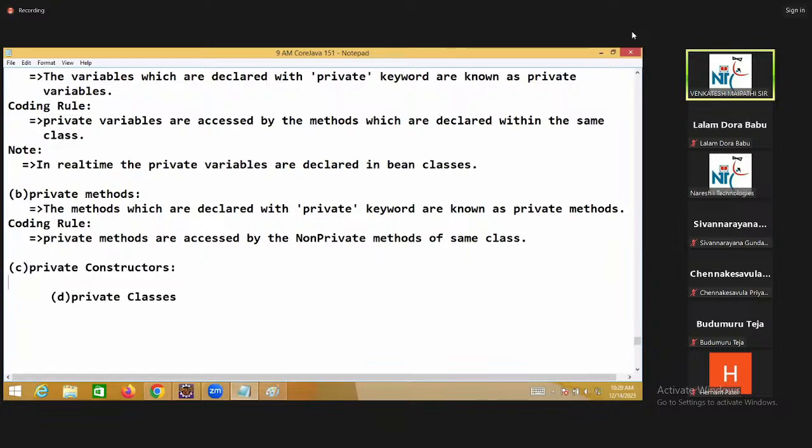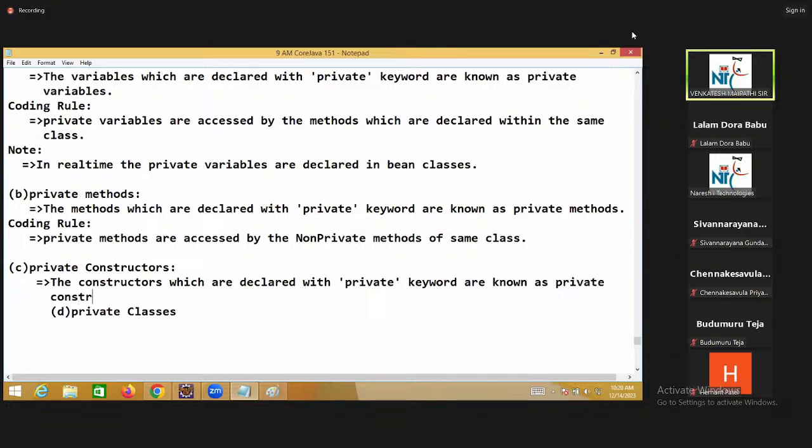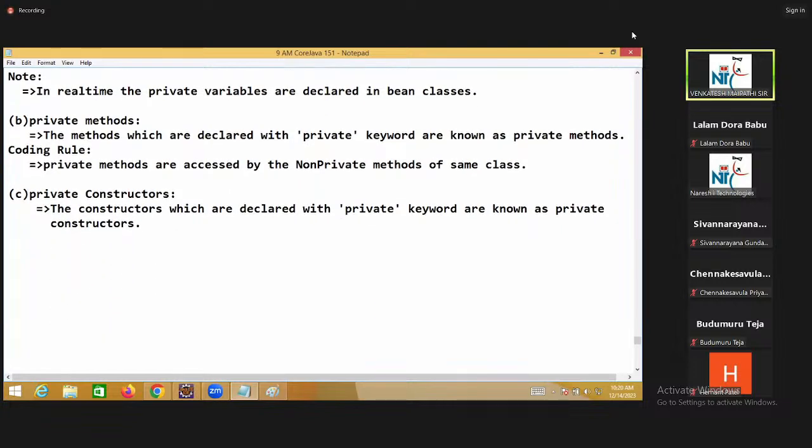Private constructor. The constructors which are declared with the private keyword are known as private constructors.